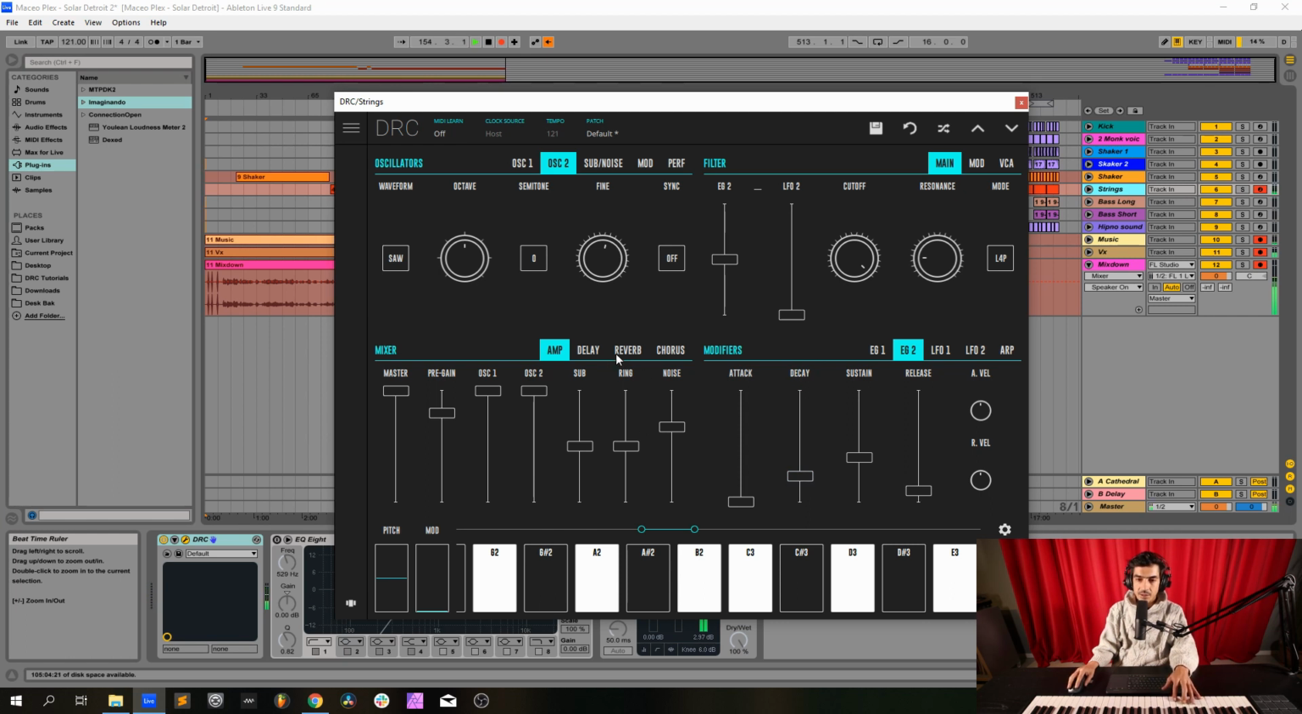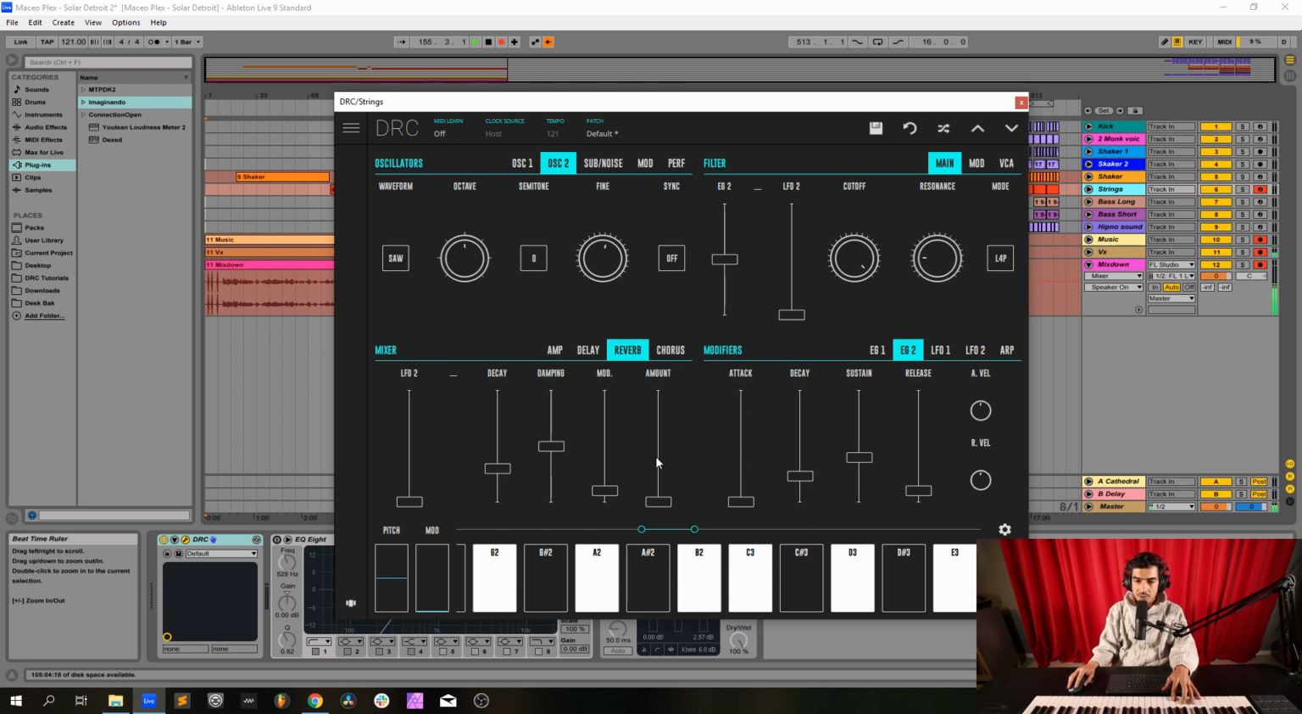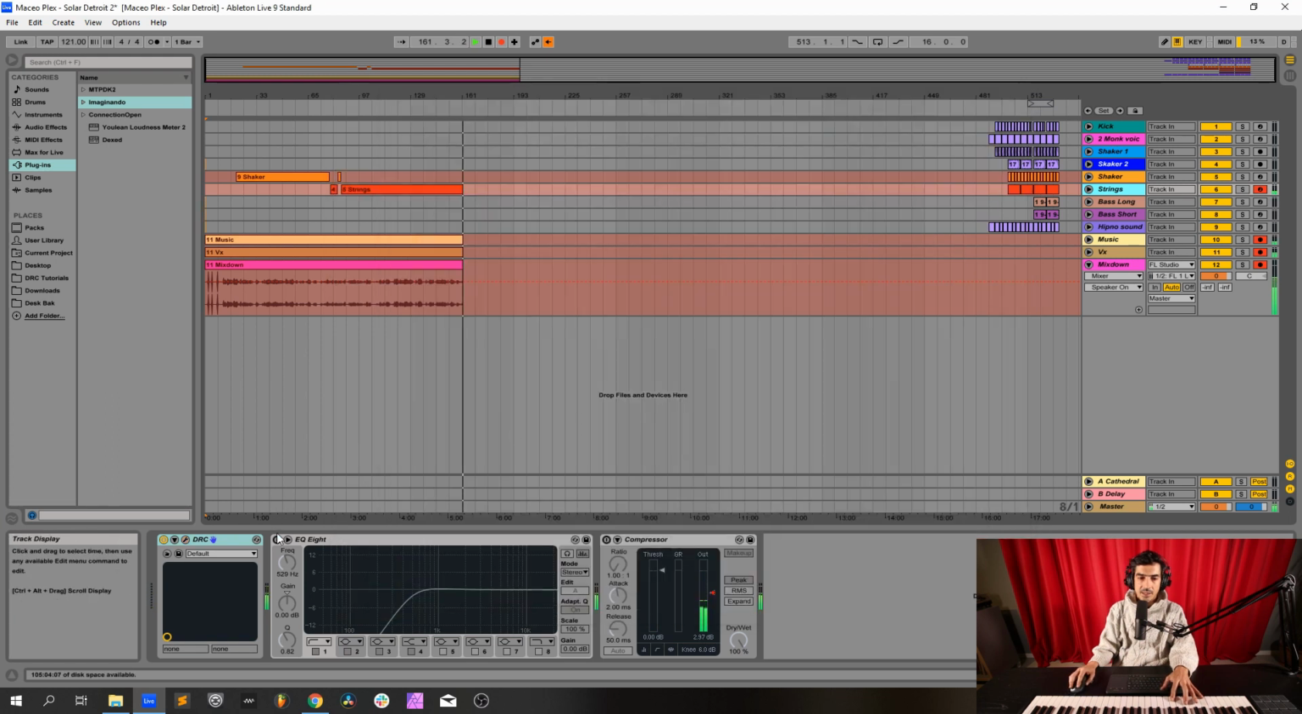Now finally we go to the reverb and we raise the amount to 519 and the decay to 777. Okay, so finally we turn this equalizer on, cutting the lows, and the compressor. Okay, we have our strings.